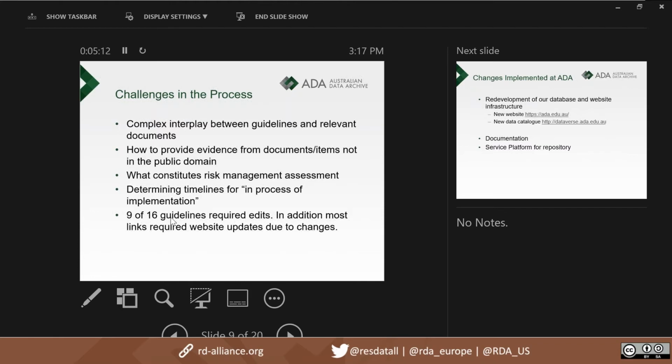So 9 of our 16 guidelines required some edits during the process. Some of these were just updating web links. Some were actually updating our website. Many of the external outsourced partners' web links fell off the radar while we were undertaking the application.